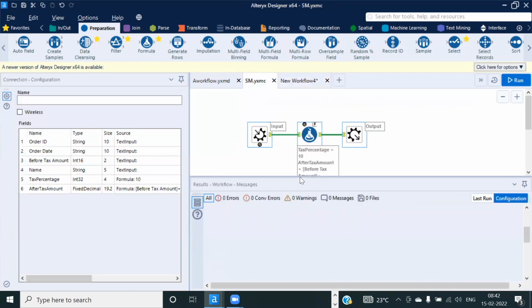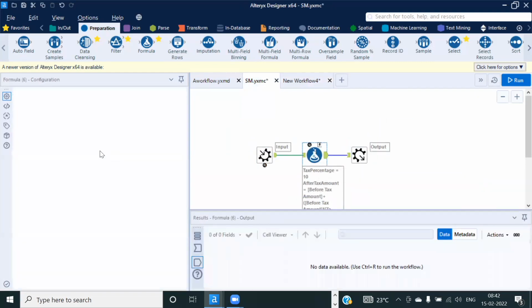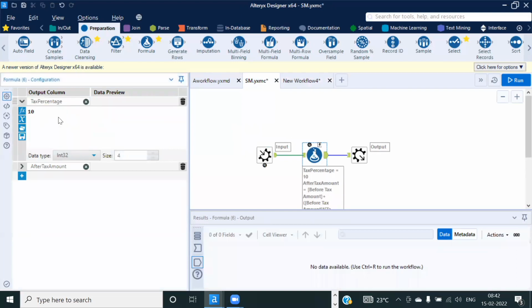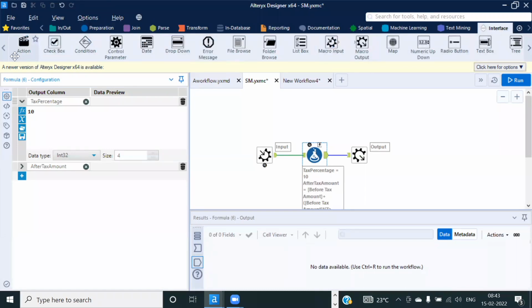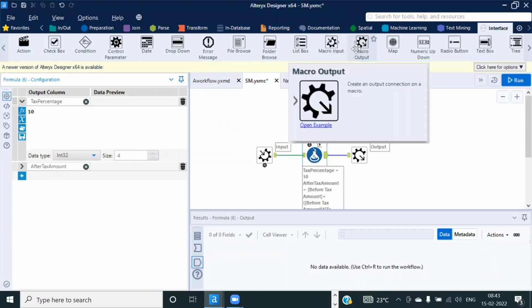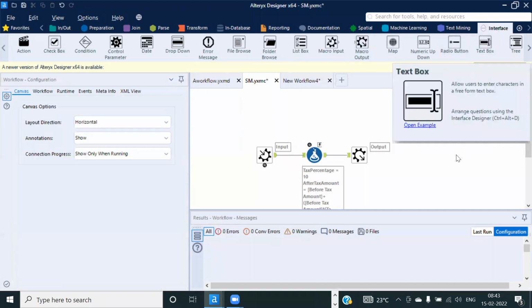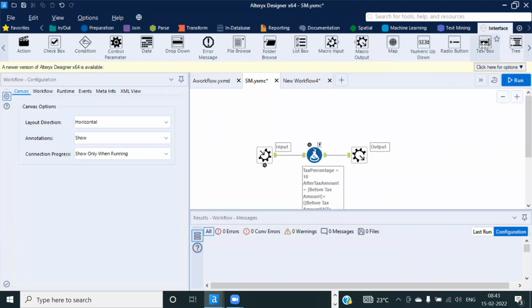Now I need the user to enter this number: 10, 20, or 15 or whatever. Tell me how the user will enter. So when I show you, these interface tools are related to macros. How will the user enter? Can I take a text box? See, now you understood why macro input and macro output, right? Macro input is to read, macro output is to display. A radio button is to check, and a text box is to write. So can I tell the user to write in the text box, like 10, 20 or like that?